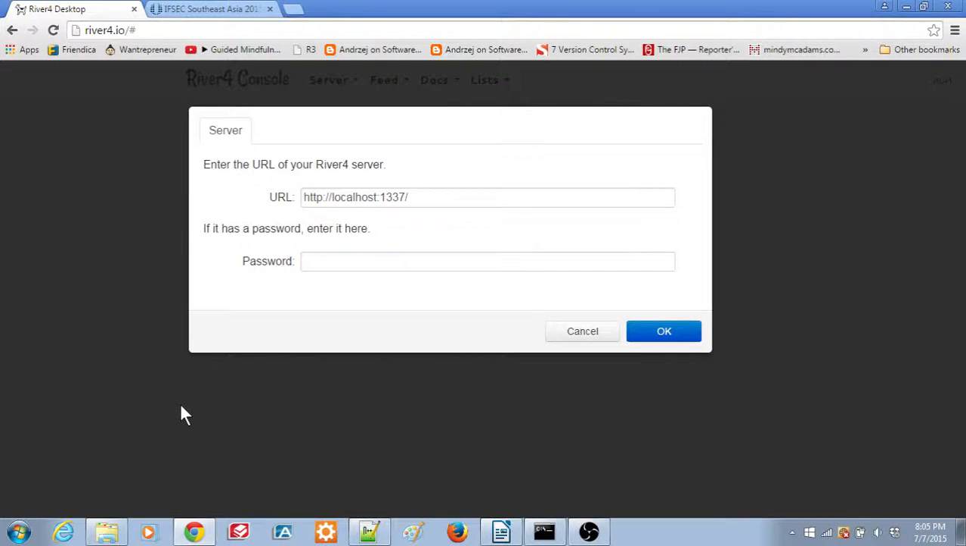The two options in the current version of River4 are the URL for the server and a password. If you are running River4 locally, on a PC or laptop for example, leave the default value for the URL field, which is localhost:1337. If you are running the server on a hosting service, like Heroku or some other platform, you can enter the URL of the server.